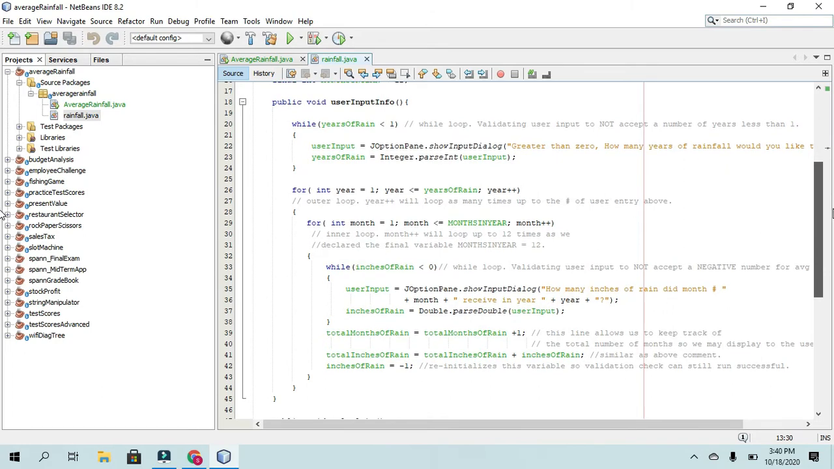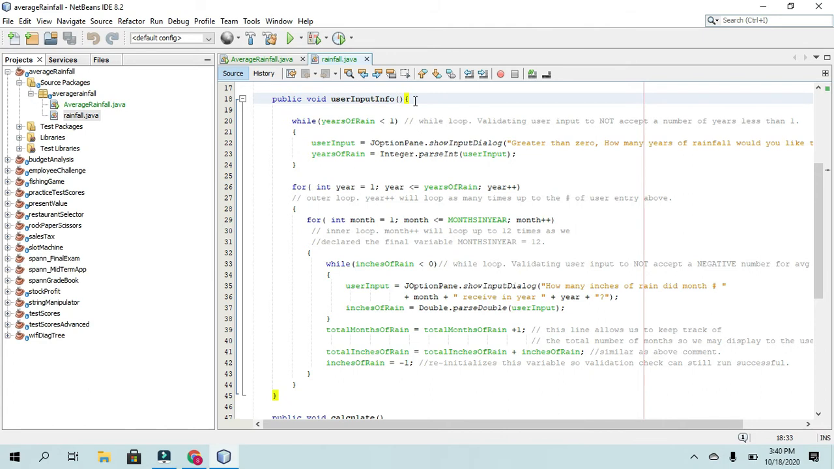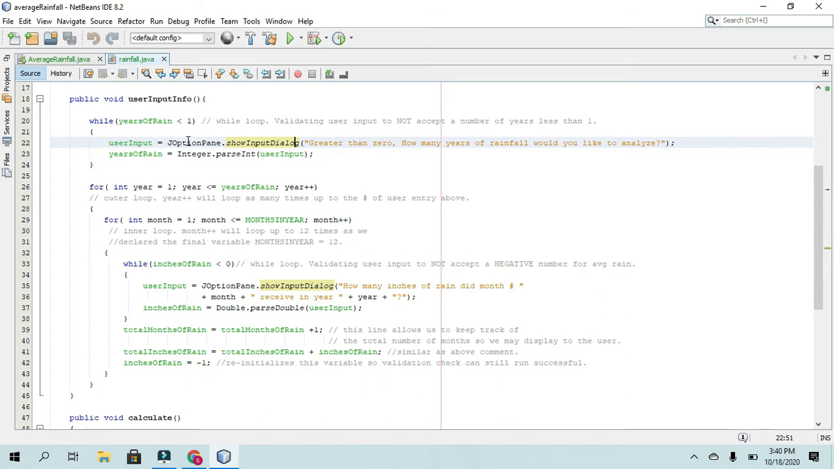All right, so in my first method, public void user input info, we start out our while loop. There are different types of loops, but for this one, I'm using a while loop for that validation check. This is to make sure that the user inputs a number that is greater than 0, so that it can properly calculate. And that's where you saw that message come up, greater than 0. How many years of rainfall would you like to analyze? Let me make this bigger. Because we're using the JOptionPane, we do need to convert those strings to integers. So that's why down below here, you can see that user input variable. We are parsing that to an integer and turning it into the years of rain variable.